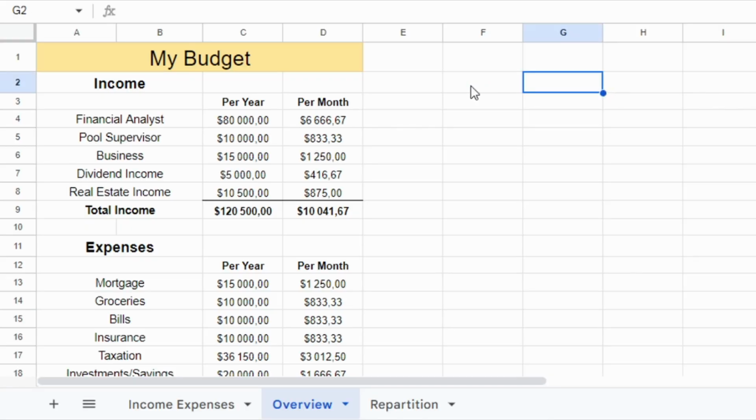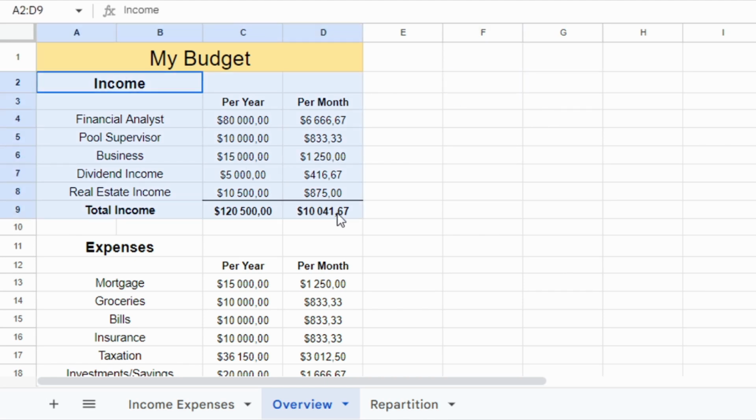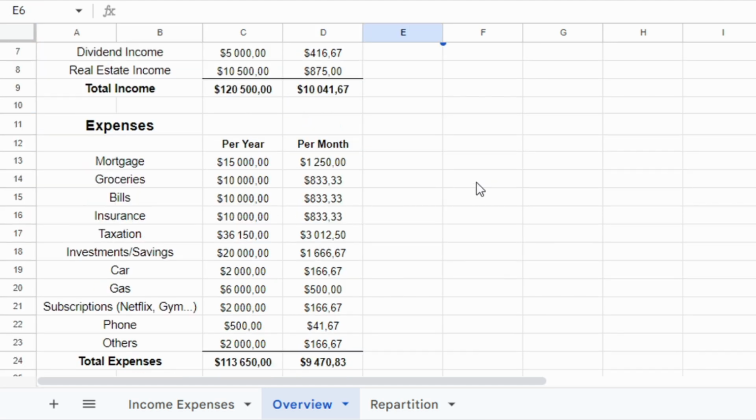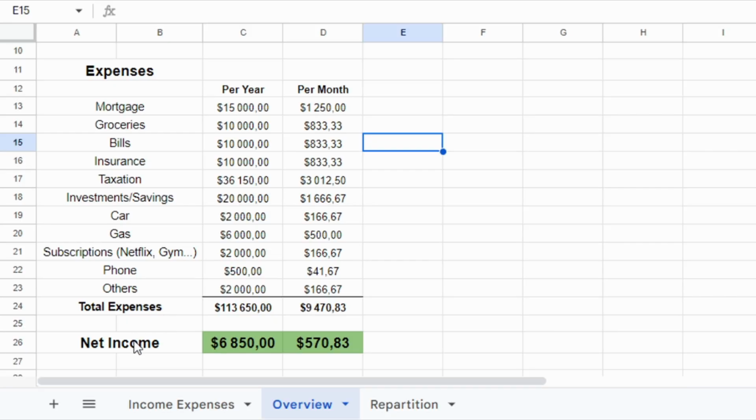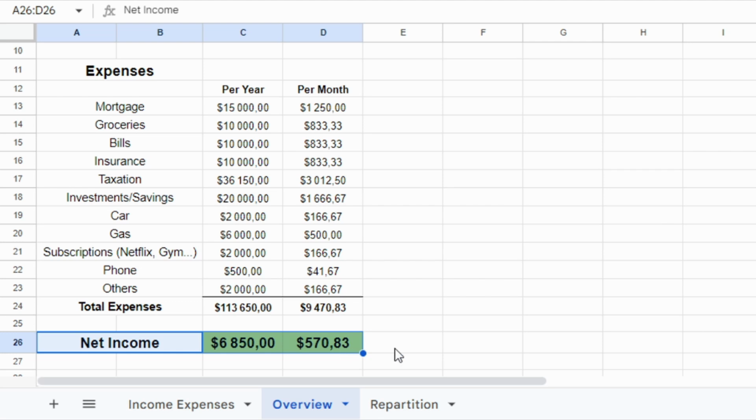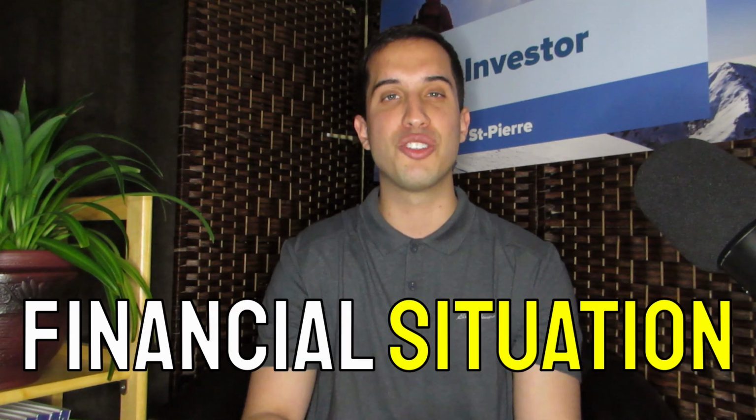In my example, I've simply recreated a budget on a spreadsheet where on the top you can find all my different income sources, and at the bottom you can find all my different expenses in different categories. It is important for you to be realistic when you are creating your budget, to not overestimate your income and to underestimate your expenses, because afterwards you'll simply have to deduct your total expenses from your income to find if you are currently over or underspending. So this process will simply give you your current financial situation.